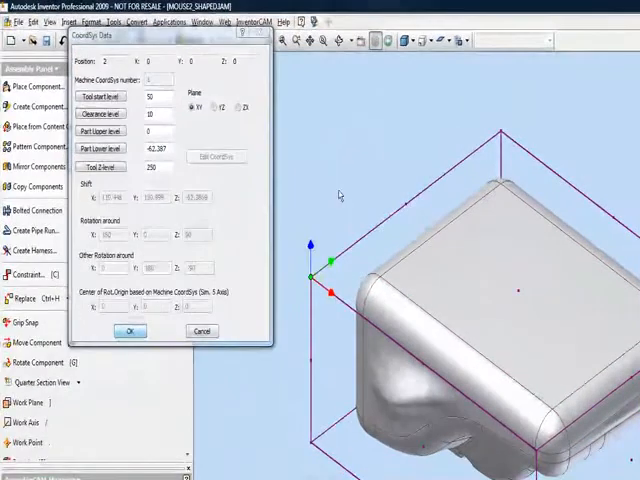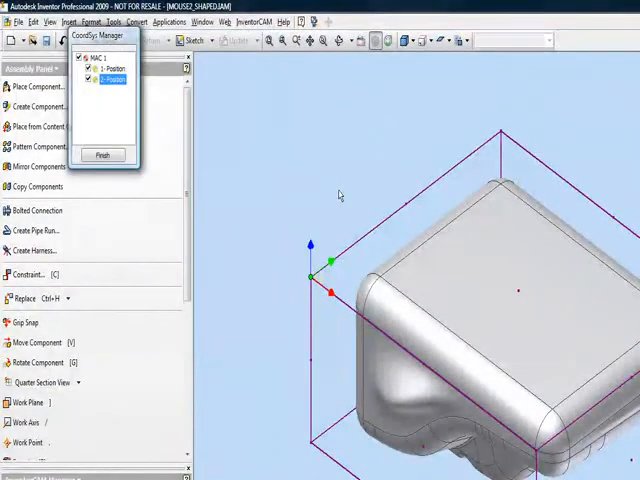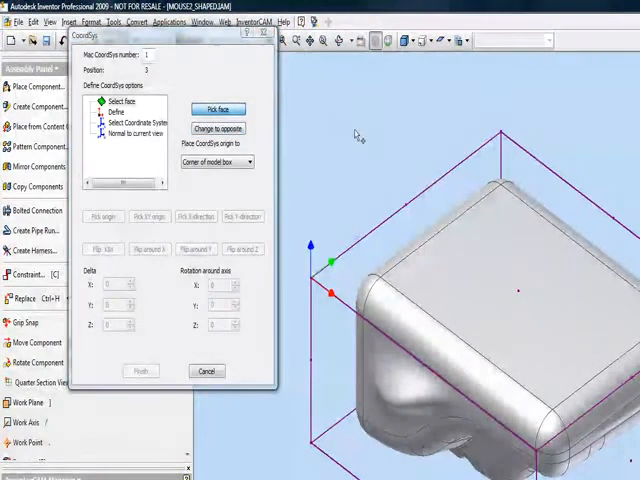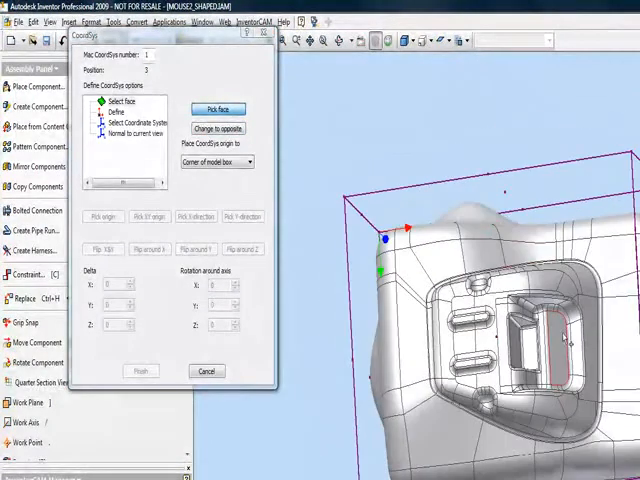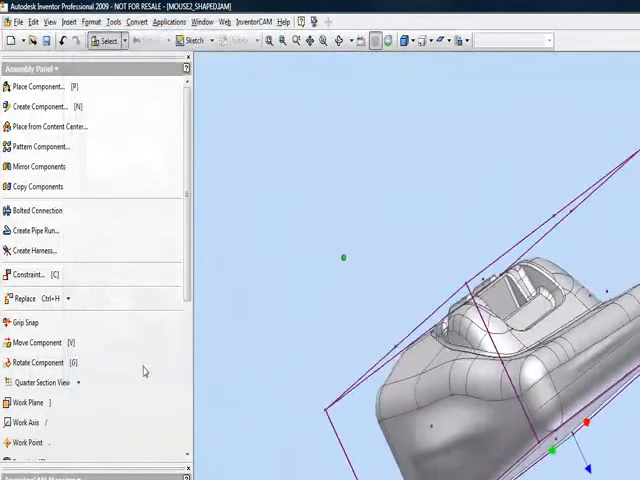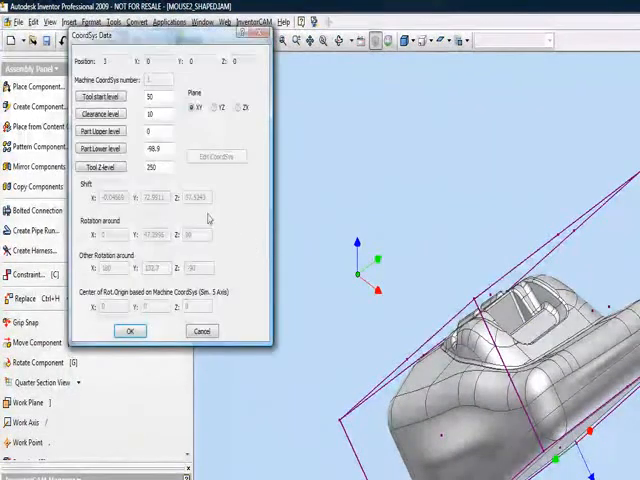Now, I can show this to you again. If I were to choose another coordinate system, and I'll add, and I'll choose, let's say, this face over here, and then I say finish, you'll note that the values automatically change according to the new direction that I'm at. And I'll simply say OK.